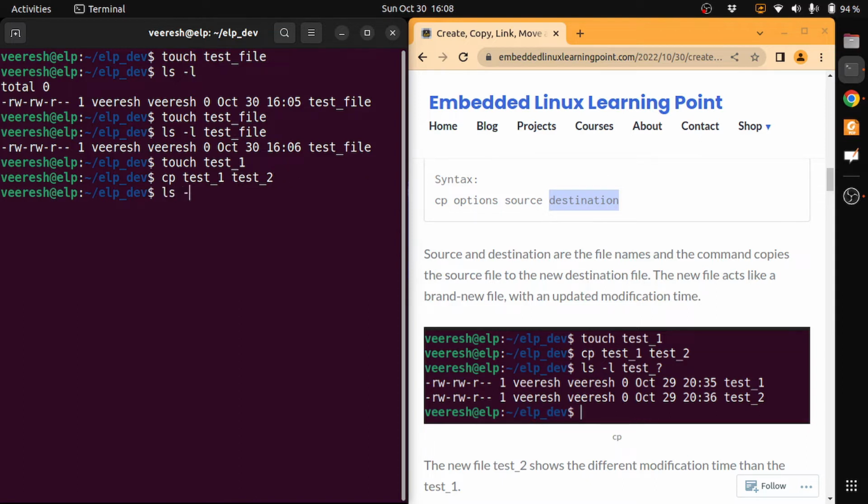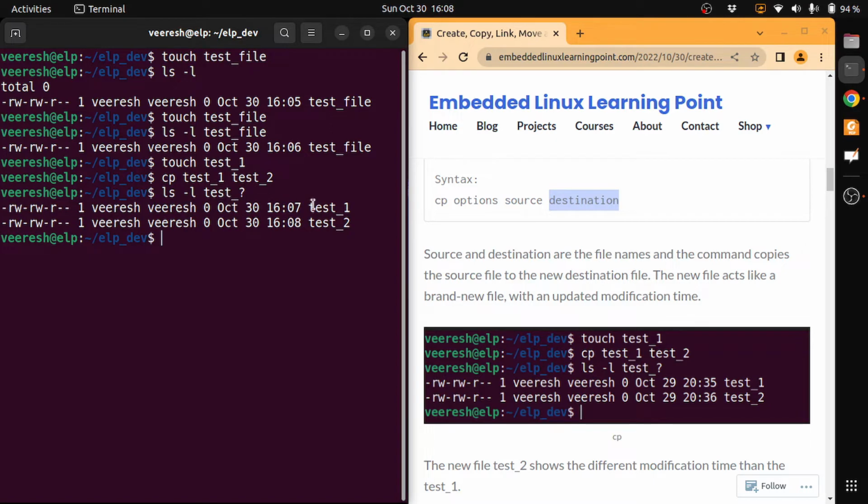Then if you do an ls -l of test?, the question mark is a wildcard character, as we saw in the previous episode. You can see that test1 was created at 16:07 and a new file got created by the name test2 using the cp command. The cp just copies everything from test1 to test2.